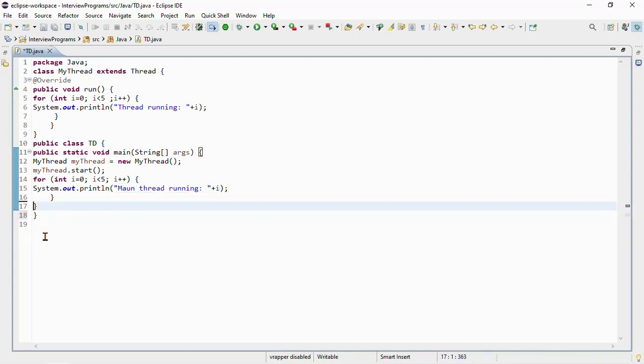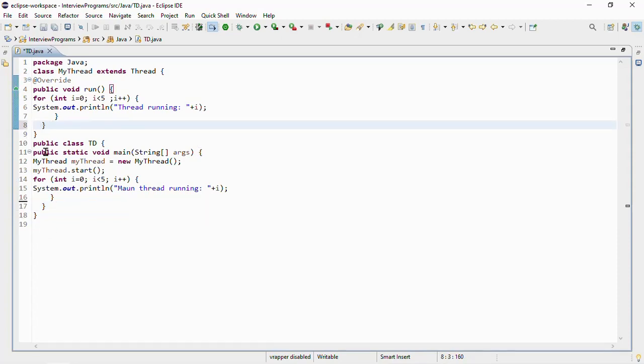Fine friends, so let's revise our code. Let's revise each line of our code right now. Let's understand each line of code. So friends, first we define a class MyThread that extends the Thread class. Inside the MyThread class we override the run method. This method contains the code that will be executed when the thread is started.